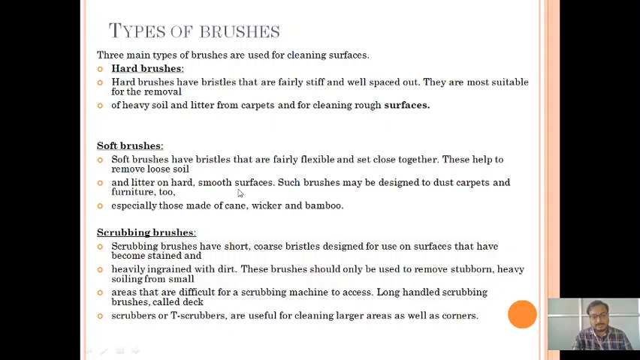Next, the soft brushes. These are very flexible and set close together. They help to remove loose soil and litter on hard smooth surfaces. Such brushes may be designed to dust carpets and furniture too, especially those made of cane, wicker and bamboo.